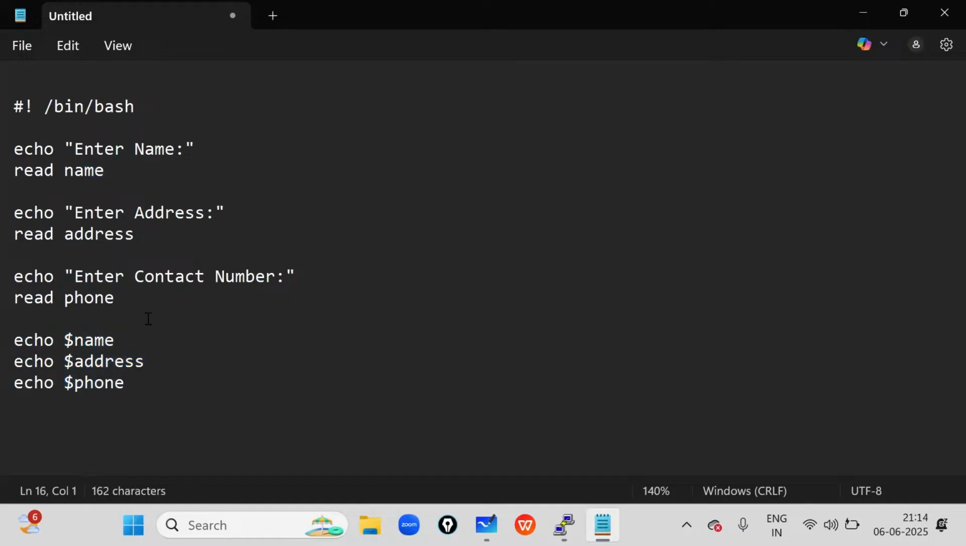Whatever data we give as input will be displayed on your terminal once you execute the script. But the script file must have an extension, that is .sh. The script file must have an extension. That extension is what? .sh. Suppose the file name is what?